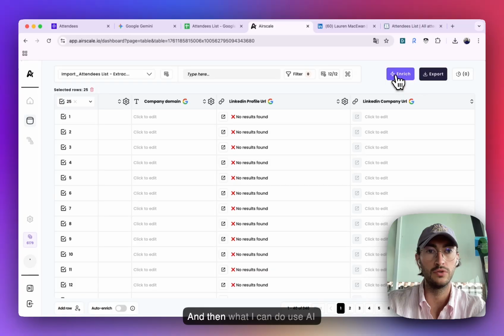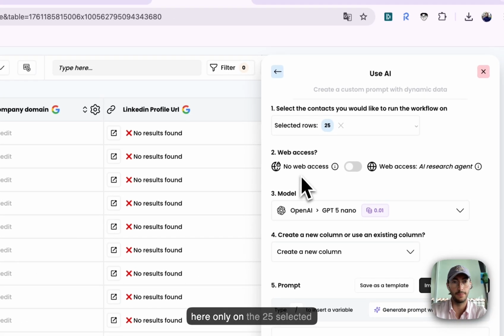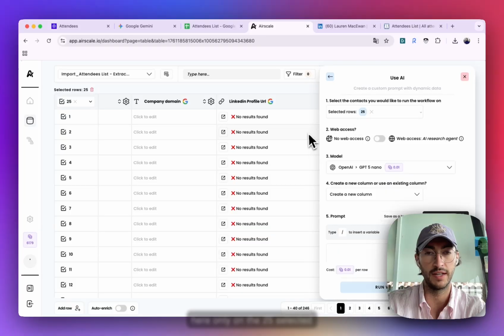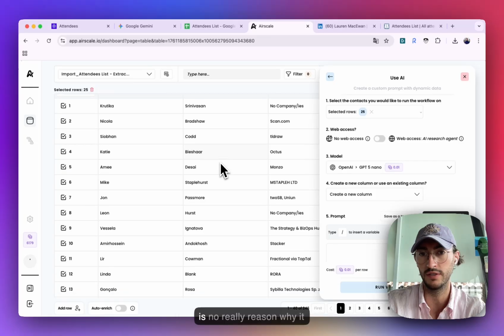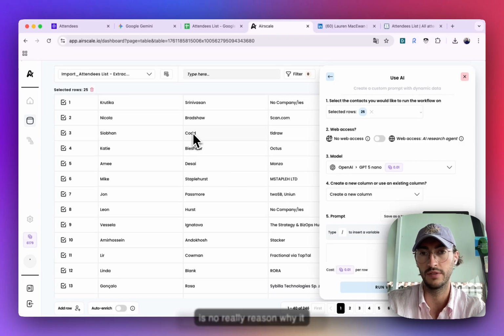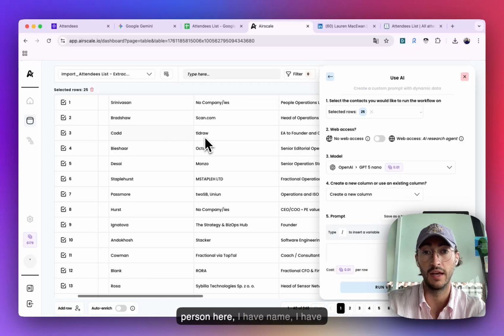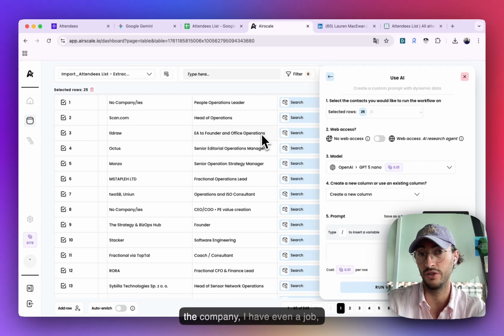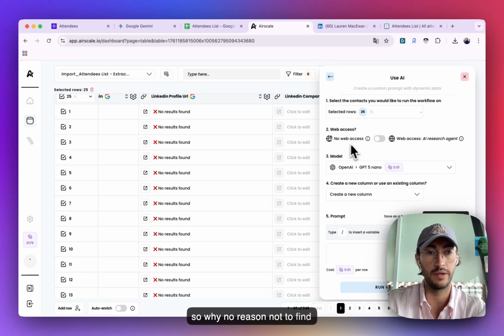And then what I can do is use AI here only on the 25 selected rows. So the people that were not found. And as you can see, there is really no reason why it wouldn't find them, right? So that person here, I have the name, I have the company, I even have a job. So no reason not to find them, right?